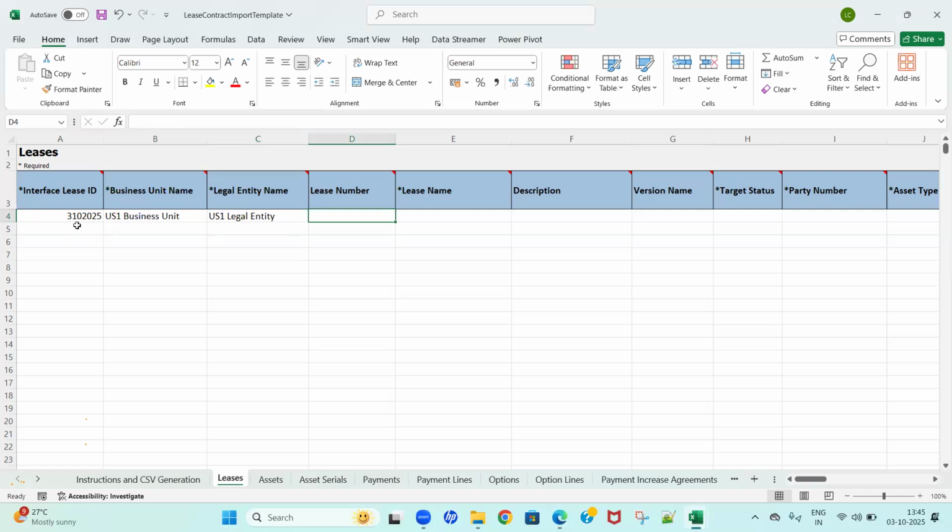And the lease number will be generated automatically based on our configuration, which we already set up. And the lease name, I'll give as October FLA 001. And the description I will copy the same. And the version number or version name, I will keep as number one.